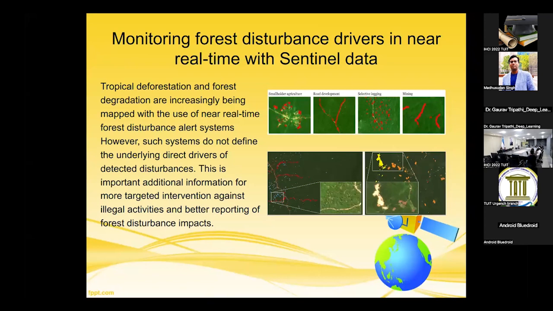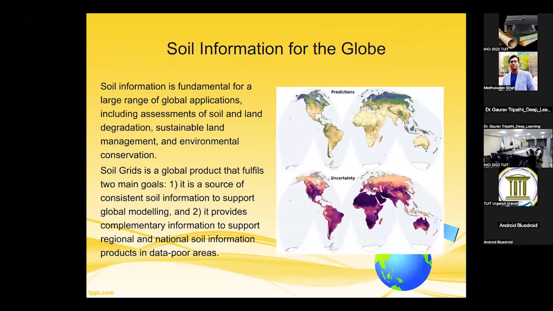Another important area which needs focus on the global scale is soil information. What type of soil is distributed in any country, and then a mapping has to be made with respect to soil type and the type of vegetation it can comfortably grow. Soil information is fundamental for a large range of global applications, including assessments of soil and land degradation, sustainable land management, and environmental conservation.